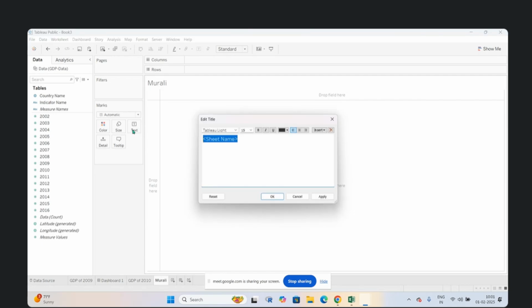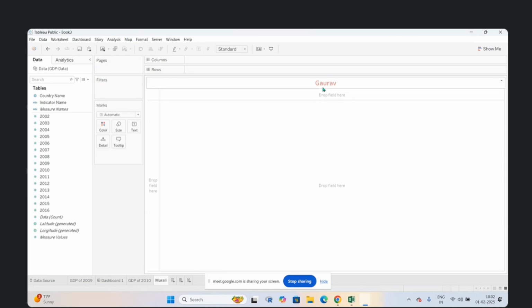instead of Murali, I'm mentioning Gaurav. Gaurav I want to be bold, in a different color, and center aligned, apply. Now you see this Gaurav is changed here, and this Murali is as it is. So this is the default setup.